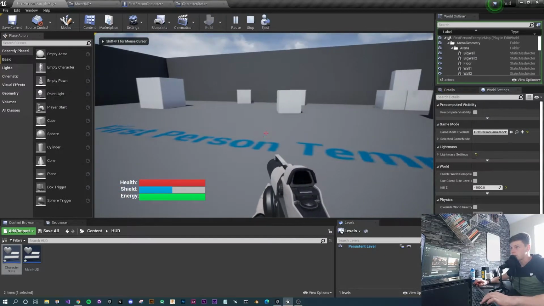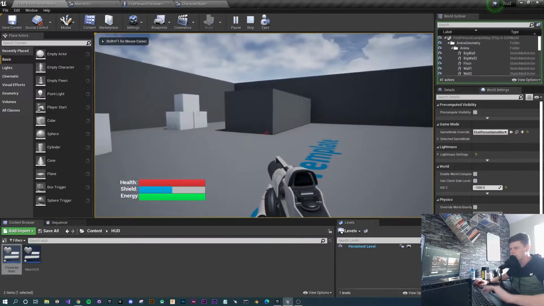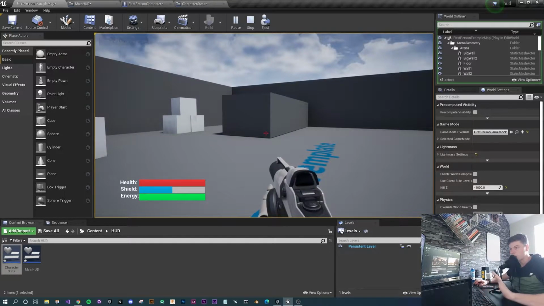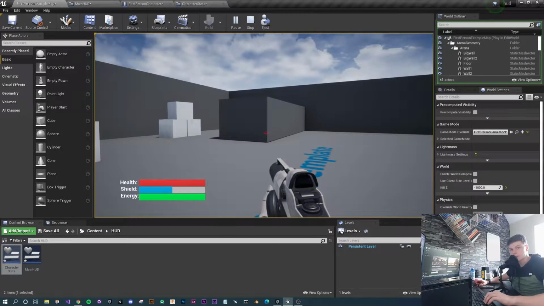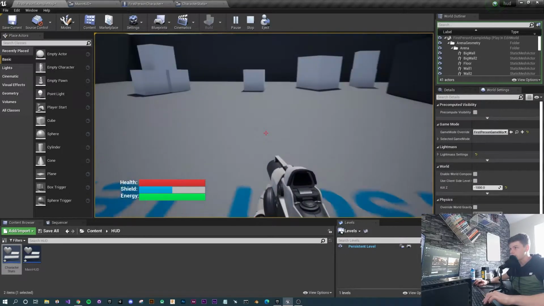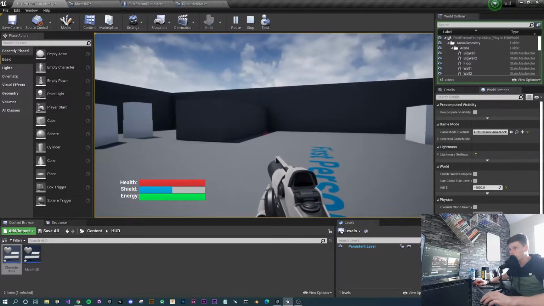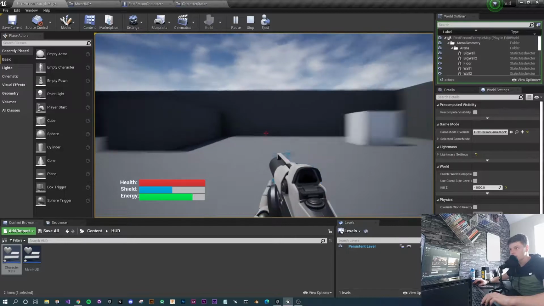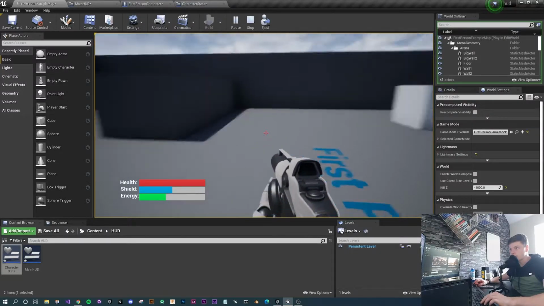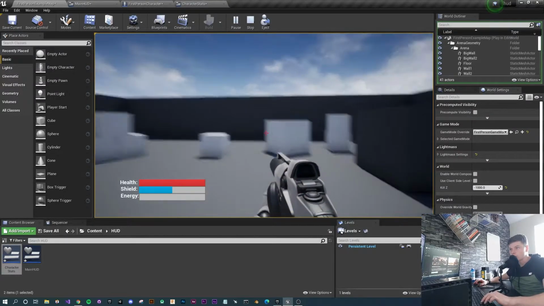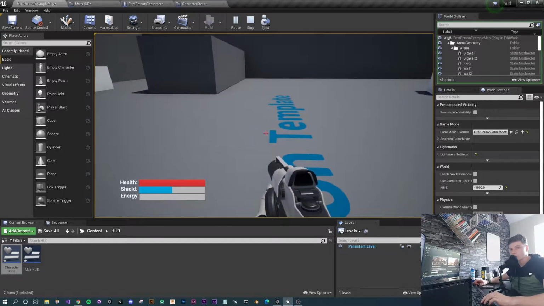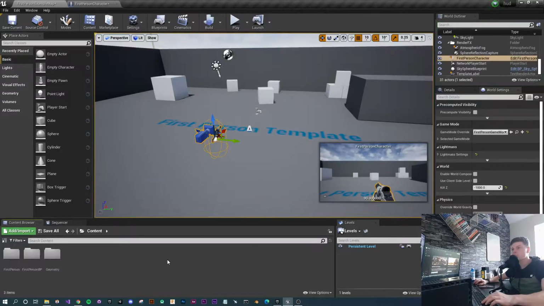As you can see down in the bottom left hand corner, we've just got a basic FPS template with health, shield and energy displayed on the screen, and essentially this will be linked to character statistics. So as something changes in the game like health or energy, as you can see that when we jump, my energy depletes. This will update accordingly on the heads up display. So that's what we're going to cover today, so let's jump straight into it.